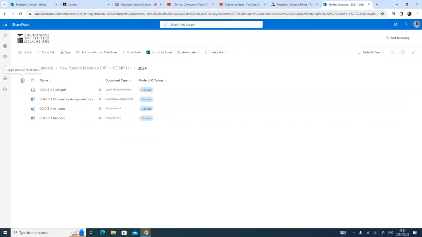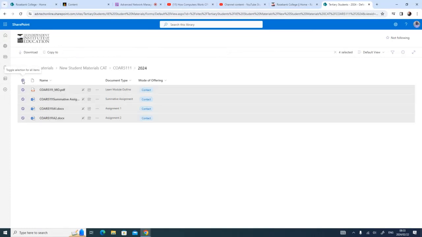So if I wanted to download all of these, I can just simply put a tick here so that I select all of these items. Then it allows me to copy to or to download. So I'm going to choose download. And I'm going to put it now on the top right here. You'll see it says it's downloading in progress, and it's going to take me to my downloads screen.